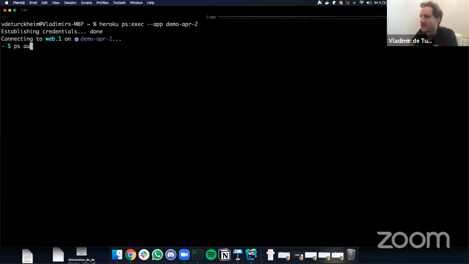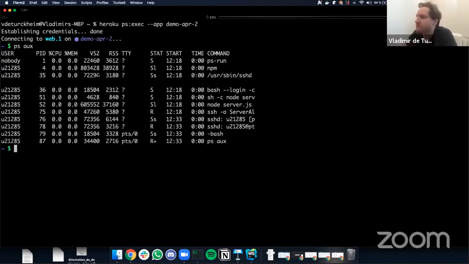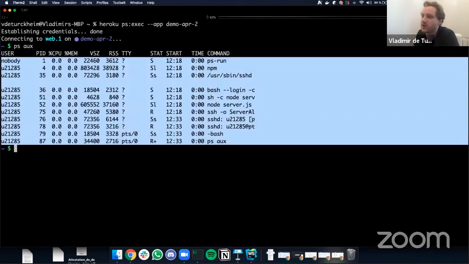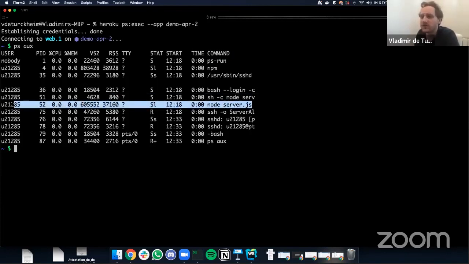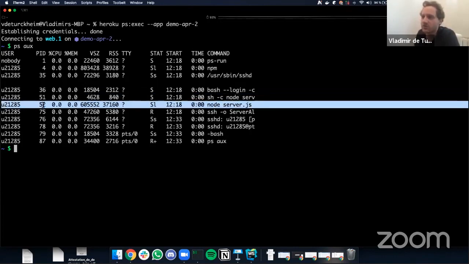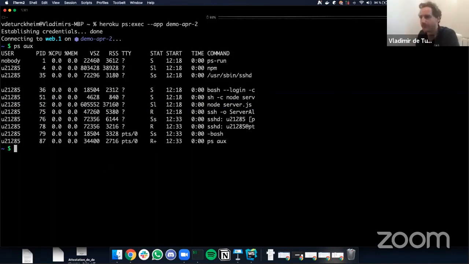So remember, we want to do ps aux because we want the list of the processes, to identify the Node.js process. So here we've got a list of processes. First of all, we've got the user account, the PID, CPU, memory, and then the command used to start the process. So we are looking for a command starting with node. And here it looks like it's our command, node server.js. So we check the PID, and the PID is 52. So now we can send the signal: kill -USR1 52, and nothing happens.